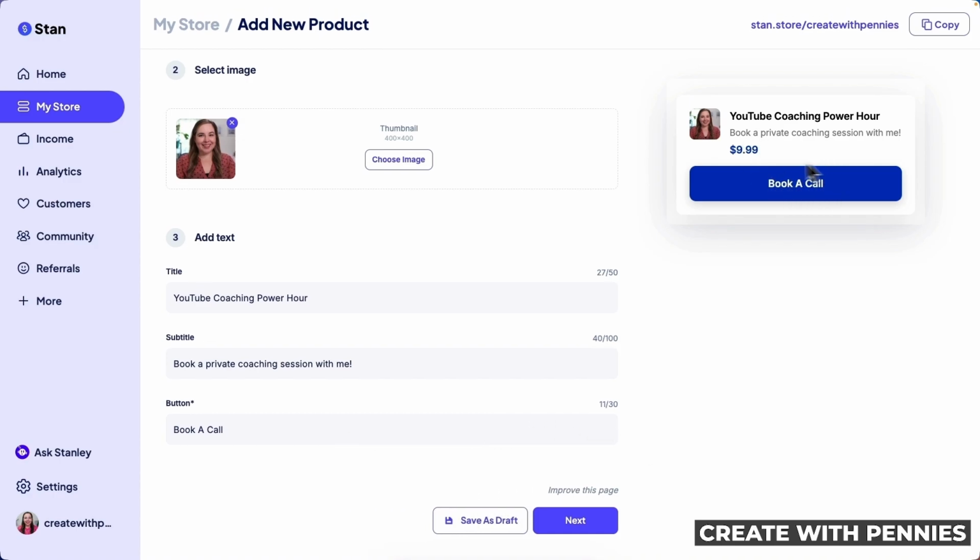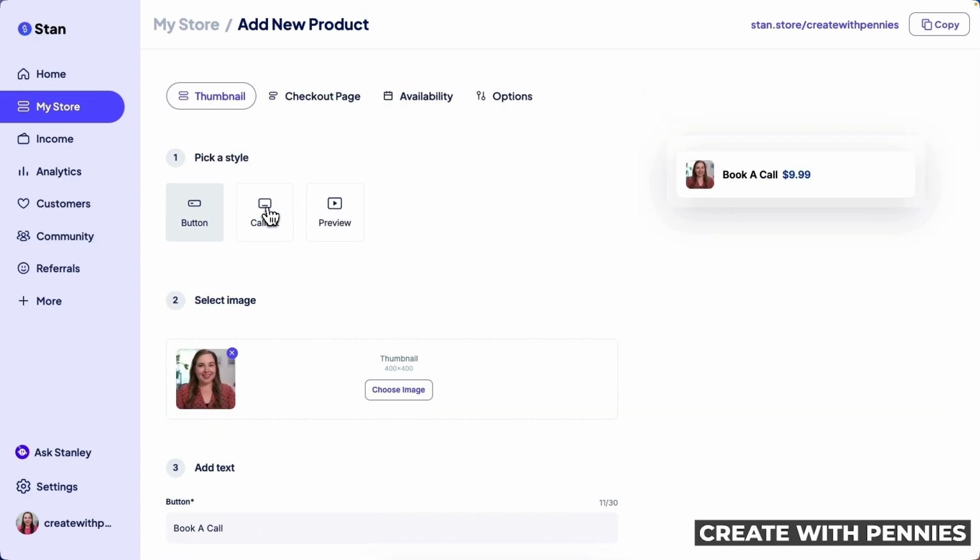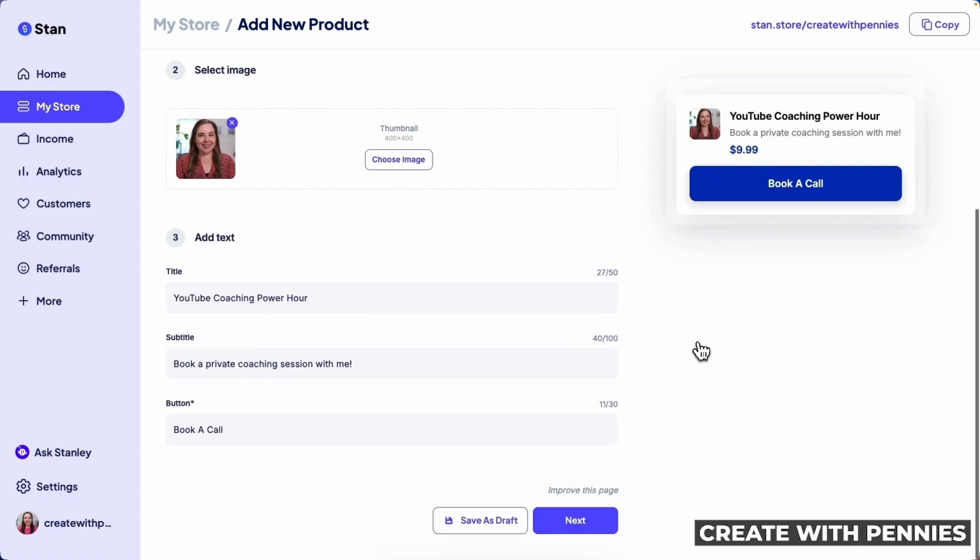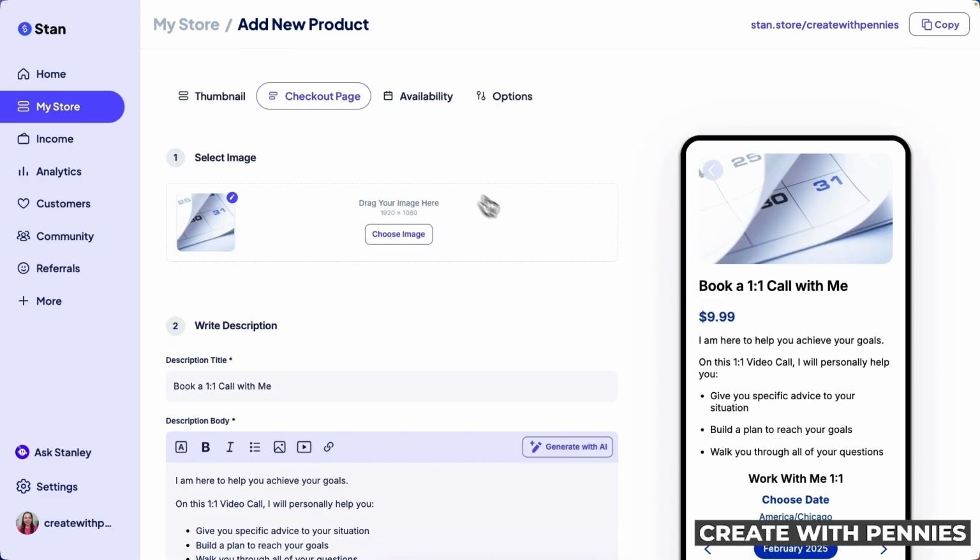Once you're happy with what the call out looks like, if you want to do the button or the call out, you move on to the next step by clicking the button that says next. The next page is the checkout page, and this is where you actually edit everything, including the price. You're probably not going to do coaching calls for $9.99, so you definitely want to change all of this up.